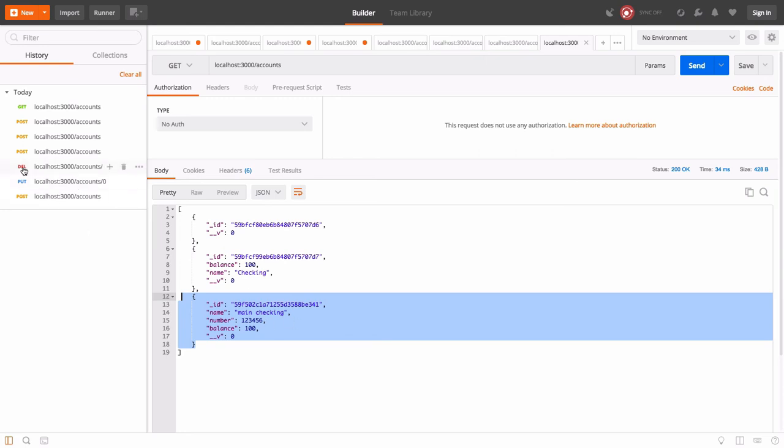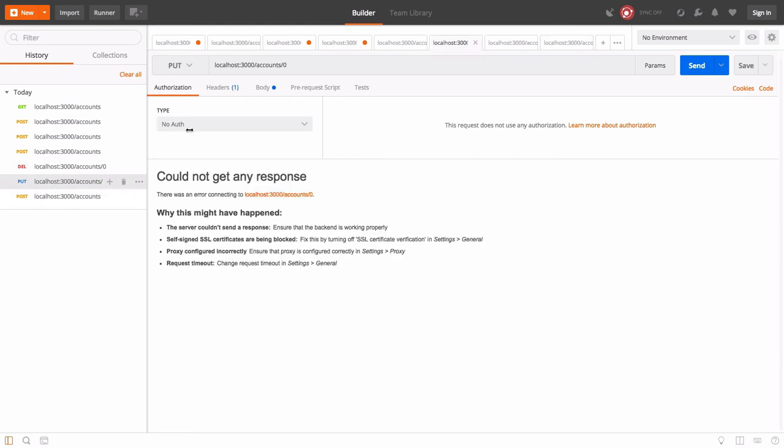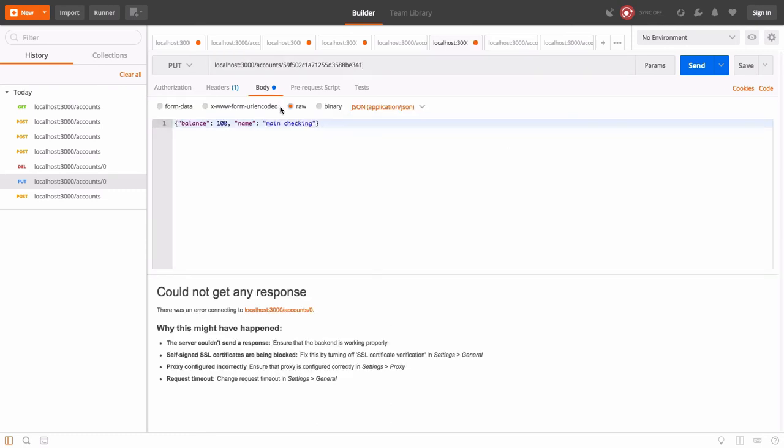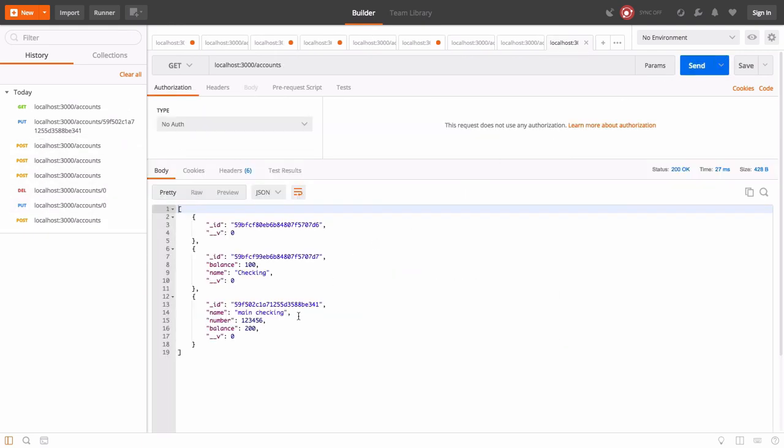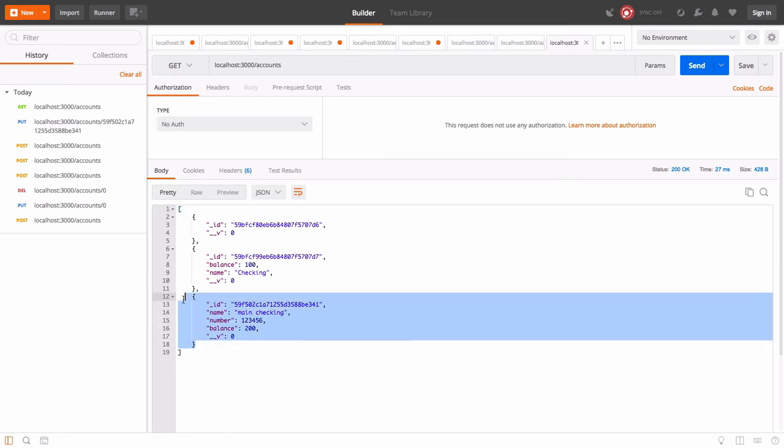So remember it's main checking and the balance is 100. So let's add that ID to our URL, and we're not going to change the name, but let's change the balance. Let's say we got a payment of $100. We sold some bitcoins and this is our new balance. So let's double check it with a get request, get/accounts. So in fact, the balance has been changed. Okay, so that's good. We created, we read, we updated.